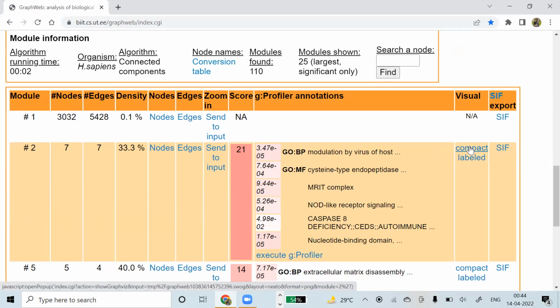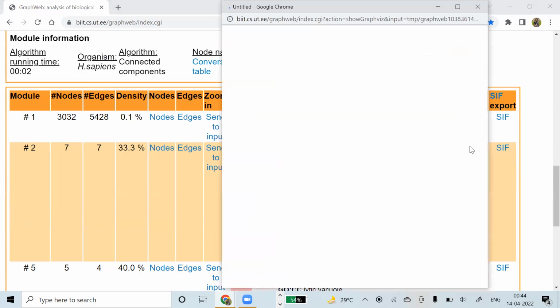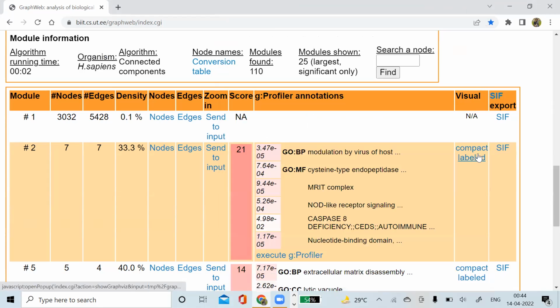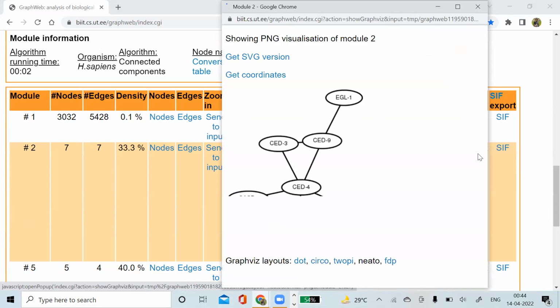Let's click on this compact thing. Here we can see the network, but it is not labeled because we have chosen the compact version of it. Let's click on the labeled one now. Yeah, so we have the same network, but it is now labeled with genes.